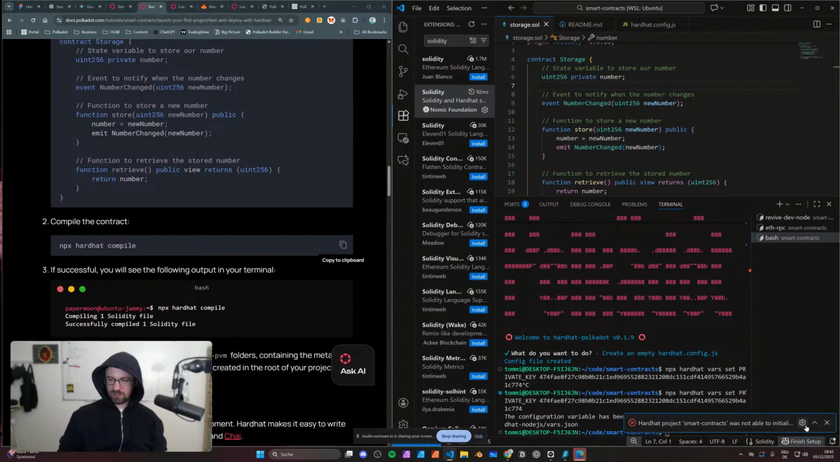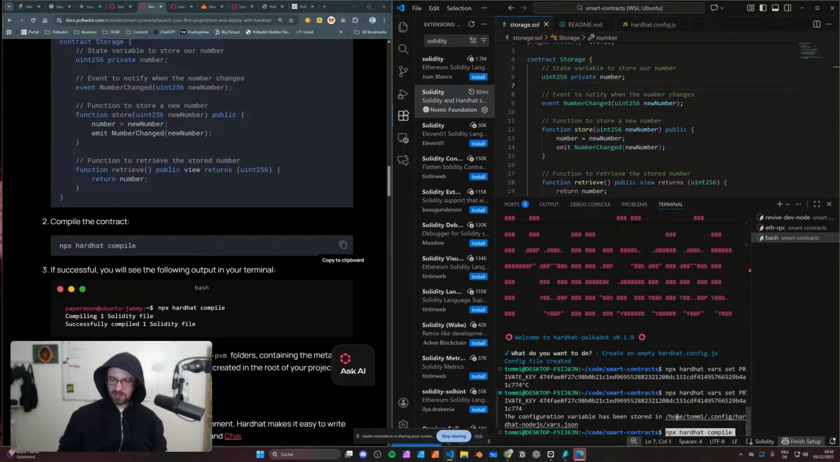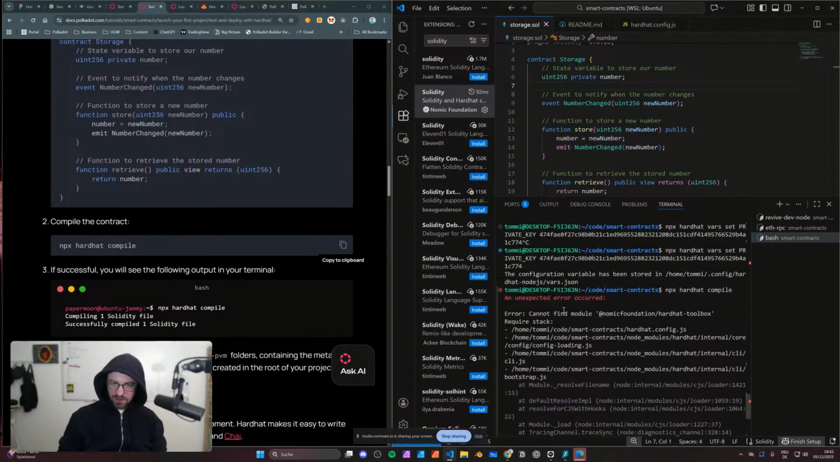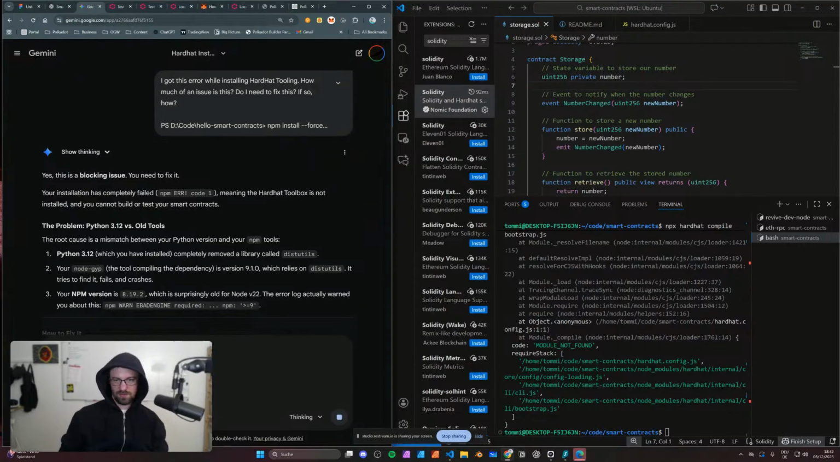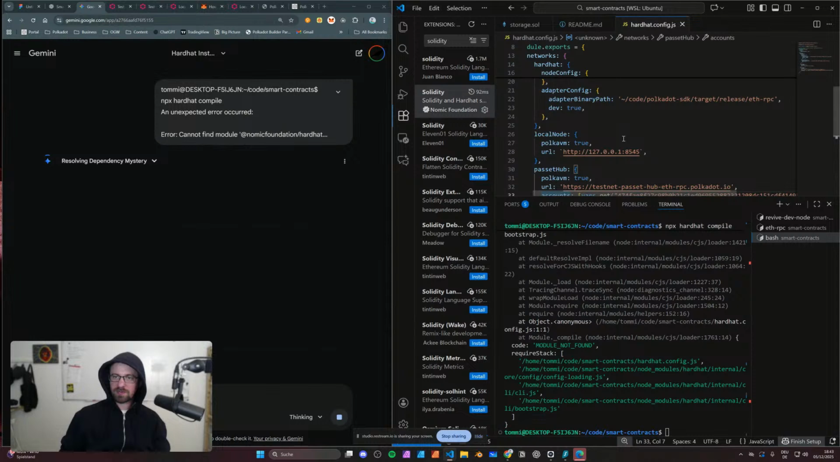Oh no, was not able to initialize. Why? Cannot find module hardhat toolbox. What? It's okay. We will survive this. No. Is it good? Is it bad? An unexpected error occurred. I guess something in my config will be messed up. Just a guess.